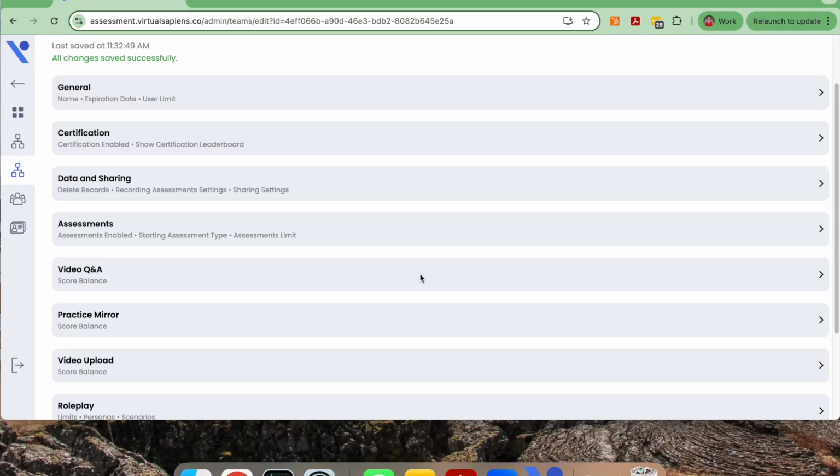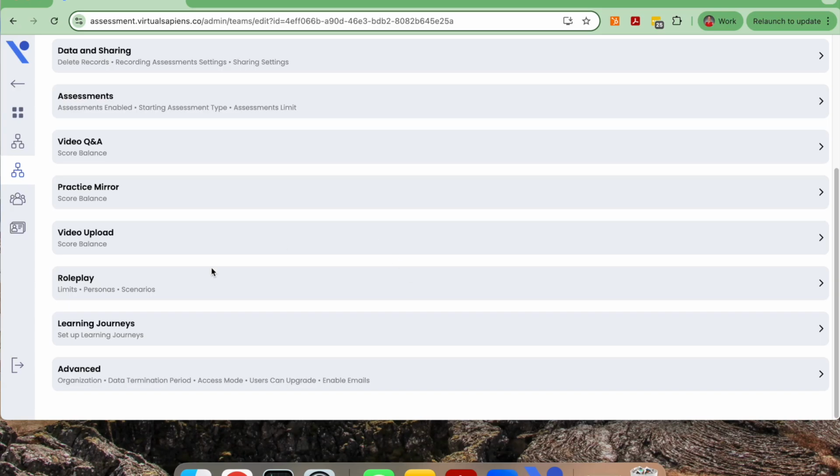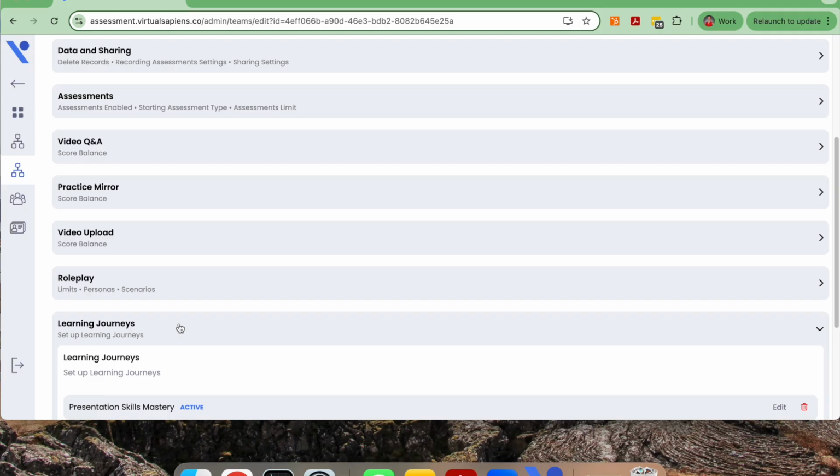Welcome to a brief demo of the Learning Journey Builder that we have in our settings. So if you are an account admin or manager, you would have access to this. You can click into Learning Journeys.